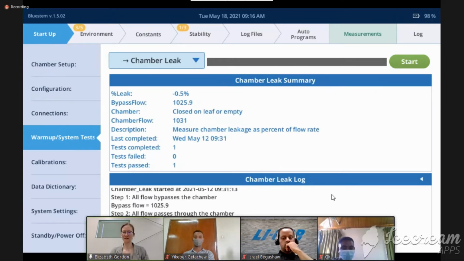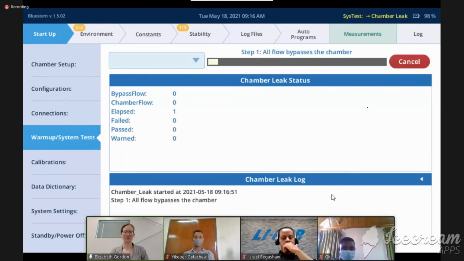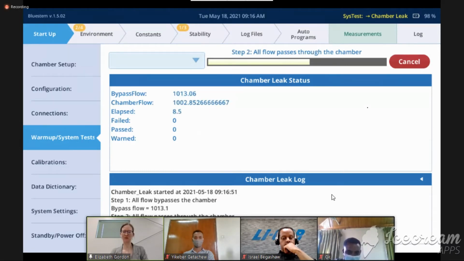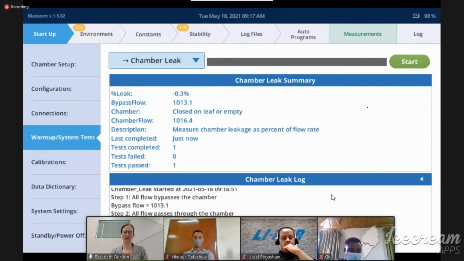Chamber leak is exactly what it sounds like. It's another test related to how the chamber is leaking. Most chambers are not very leaky. We don't want them to be, but there's always a little bit. And so we just find out if there is a bit of a leak, what is it?